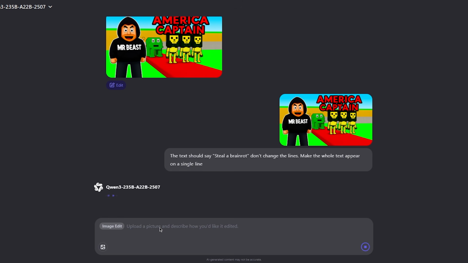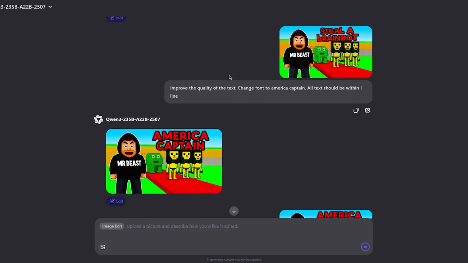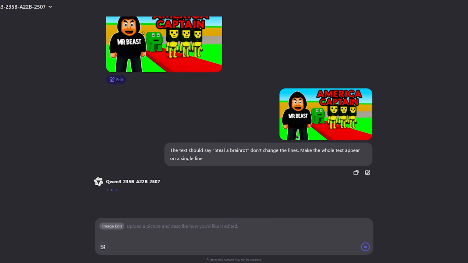Okay, so we're going to ask it to make the whole text appear in a single line. It hallucinated, even though it changed the font of the text. This was done correctly, but maybe my prompt was not very high quality. So I said improve the quality of the text, change font to America Captain, all text. Okay, so I didn't say to it to sustain what the text said. So that's a mistake of mine.